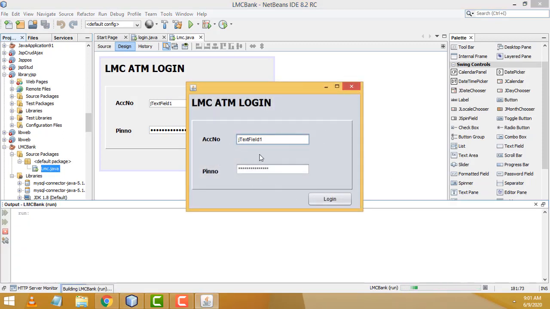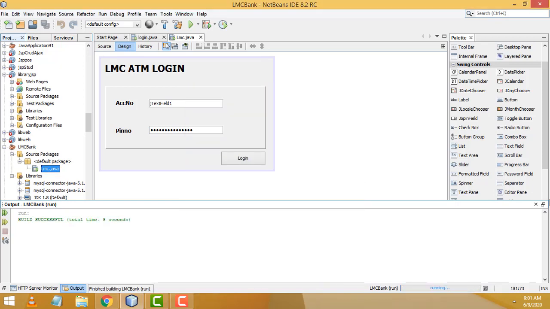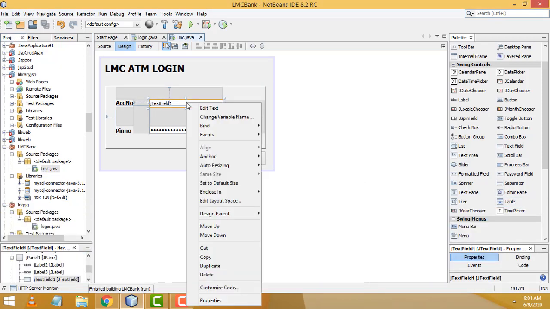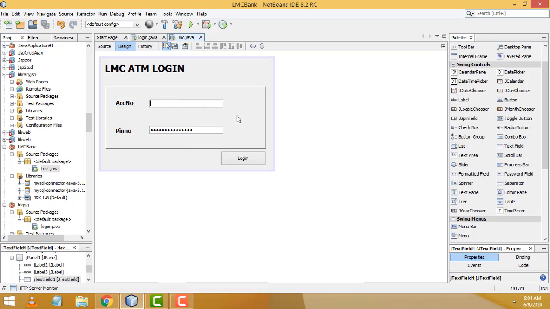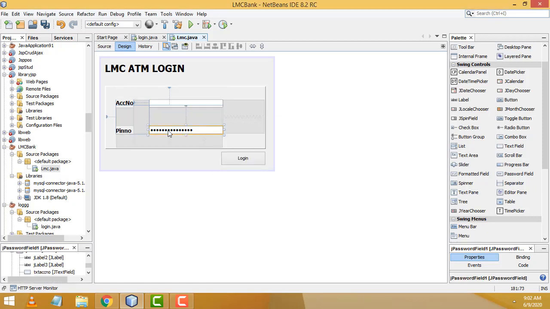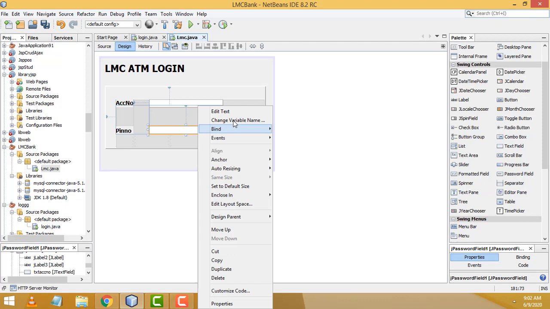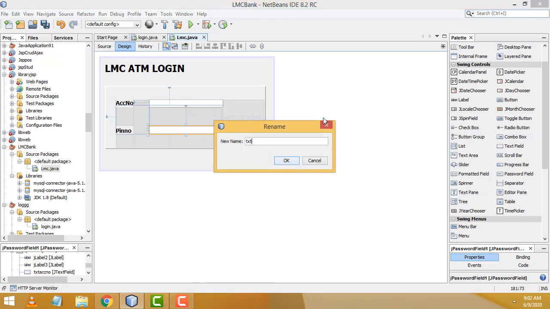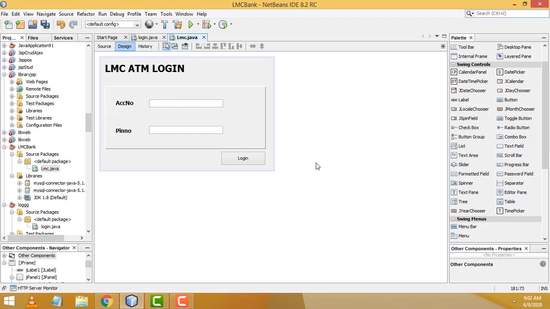Okay. Now let's rename the text fields. Select this one, edit text, backspace to remove the existing text. Select again, change variable name, txtAccNumber. For this one, edit text, backspace to remove. Select again, change variable name, txtPINNumber, click OK. Right.